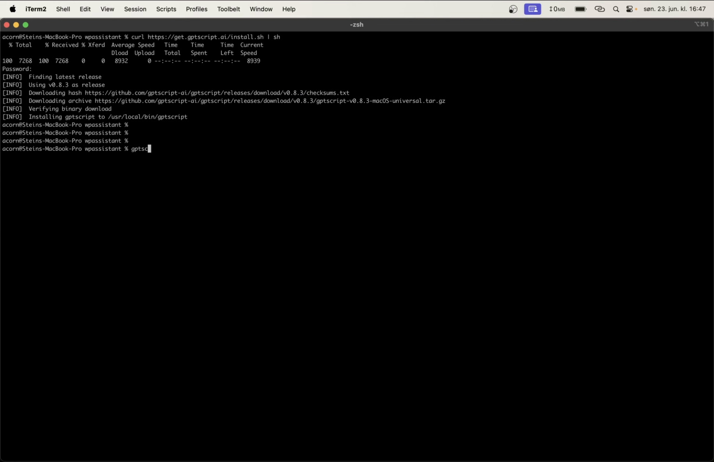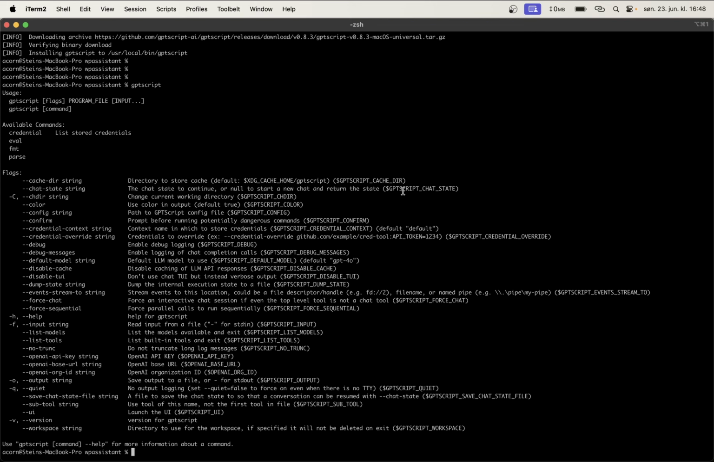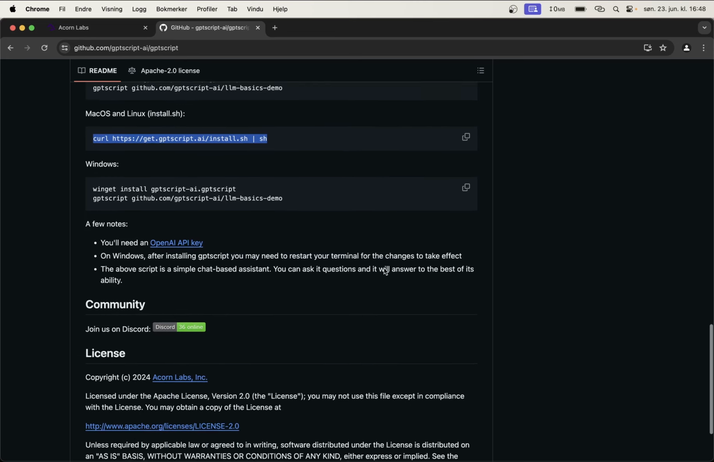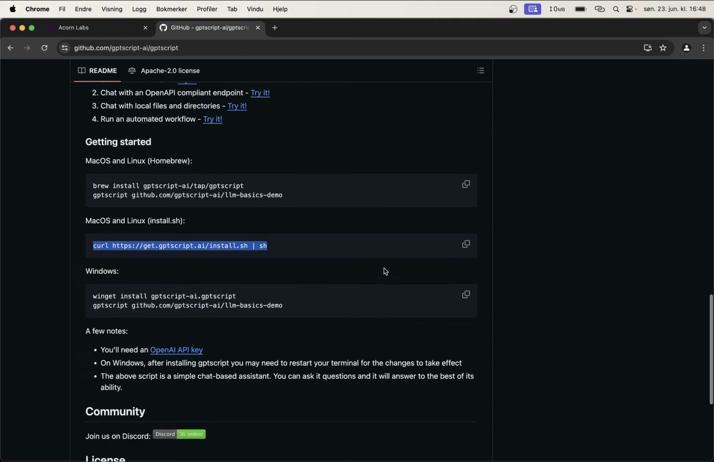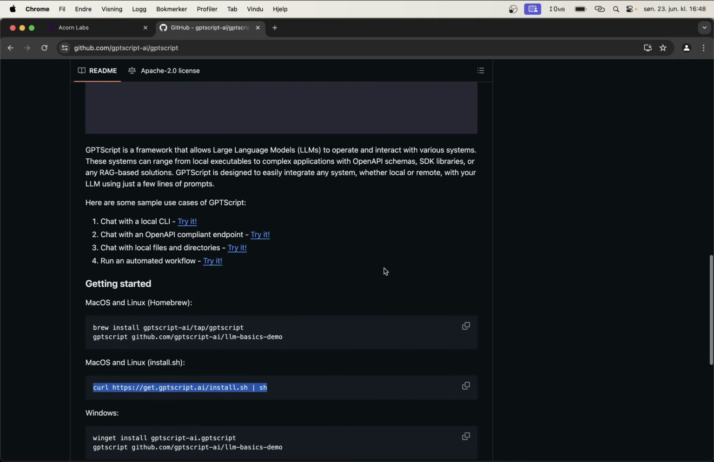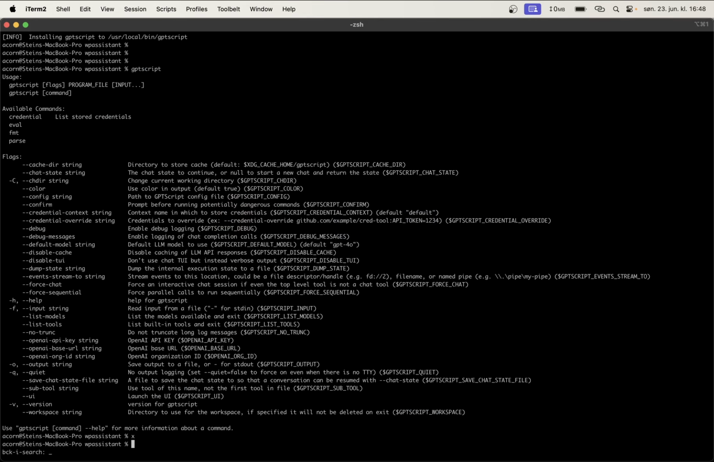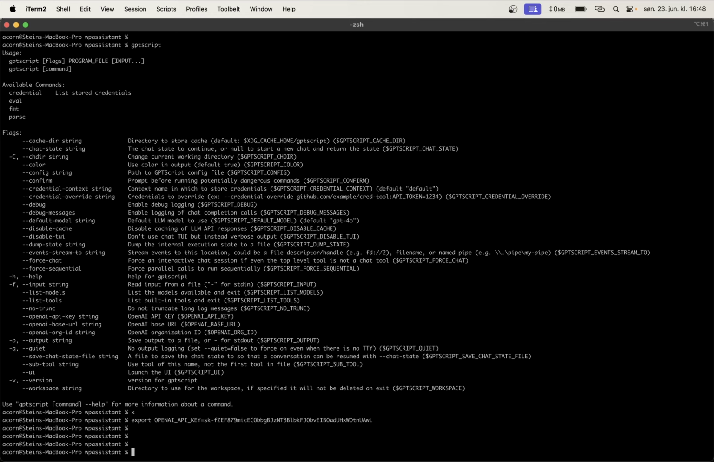If I run GPTScript now, you will see this output. The next step is that I need to set up an API key. If I search for export, you can see that I already have an OpenAI API key here, so I can just hit enter. Now we should be able to use the OpenAI API. You can go to platform.openai.com/api-keys to get your own.